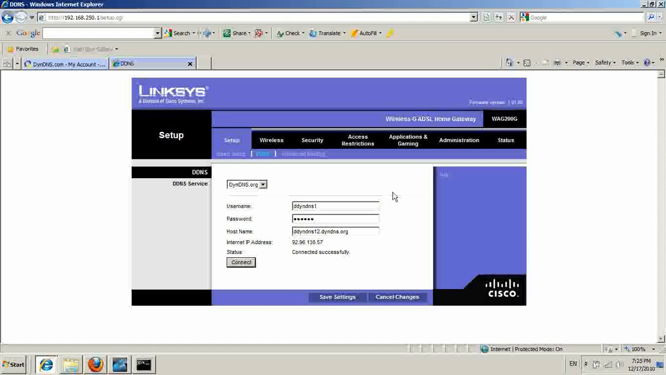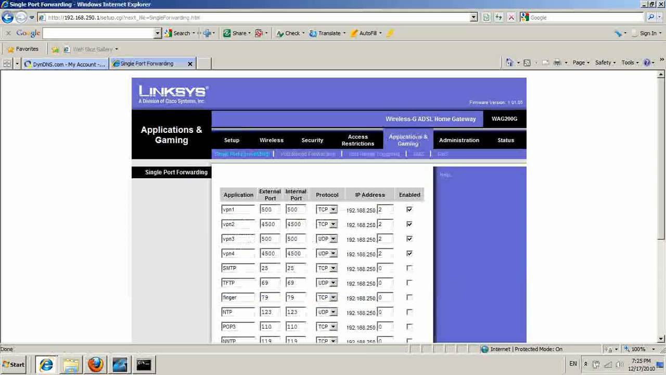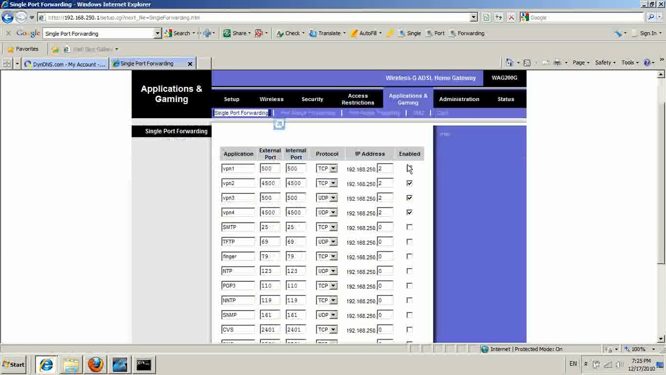Alright, now I'm going to do the port forwarding. As you can see, it's the applications and gaming section. You can do single port forwarding, or port range forwarding. Guys, I must say it depends completely on what services you want to use. For me, as you can see, I have already forwarded some ports, 500 and 4500. These are the ports for the VPNs.